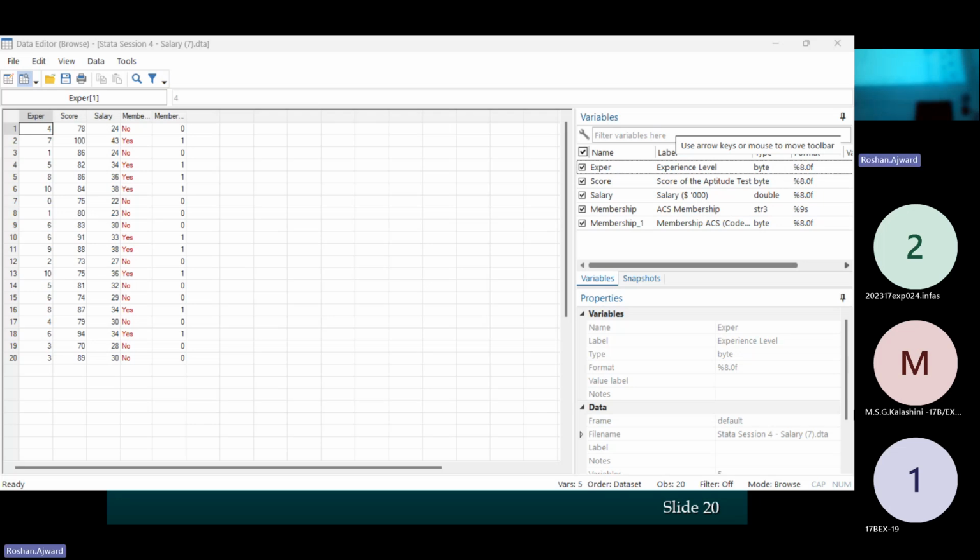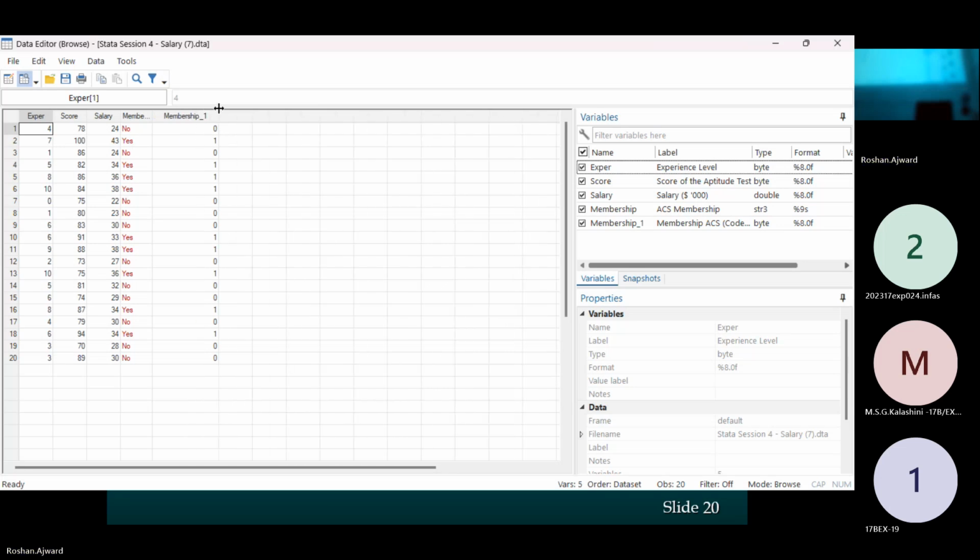Right. Now you can see very clearly, you have the experience levels in years, the marks, the score, and the salary. Then you have membership, as a result of it takes. But we cannot use that as a dummy variable, we cannot use that as an indicator variable. We have to make it 0 and 1. Can you see? We have made it 0 and 1.